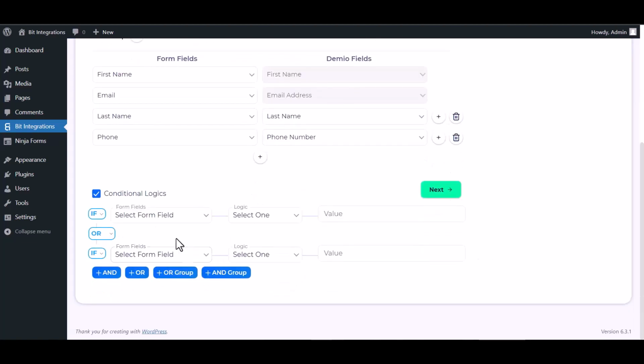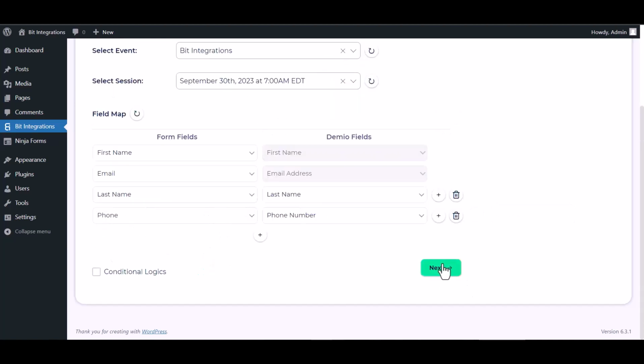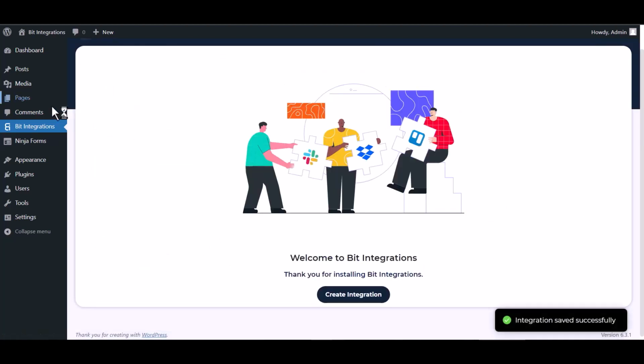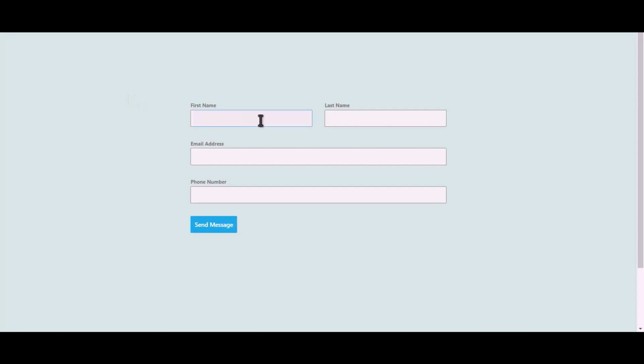Here are some advanced features in conditional logic you can use for your own requirement. Next. Finish and save it. Let's submit a form.